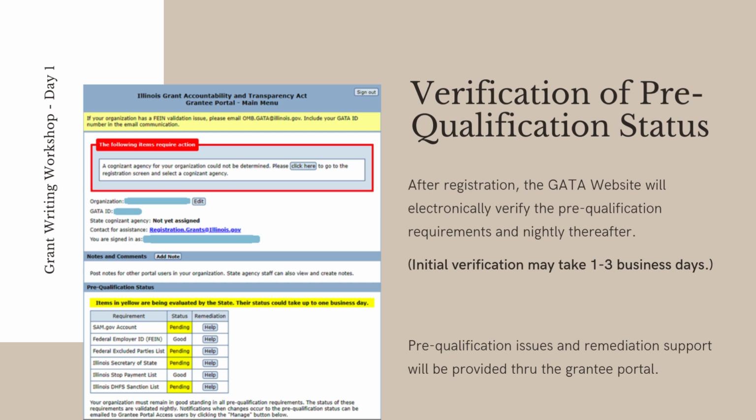But if you are in a niche group like healthcare or security and defense, where you know that there's a particular agency within the state of Illinois that you would be submitting more grant applications for, then that would be the organization that you would want to select. But either way, it doesn't limit you as far as what applications you can submit, but you do need to select a cognizant agency. So all of that can take a day to 3 days for all of the verifications to process.